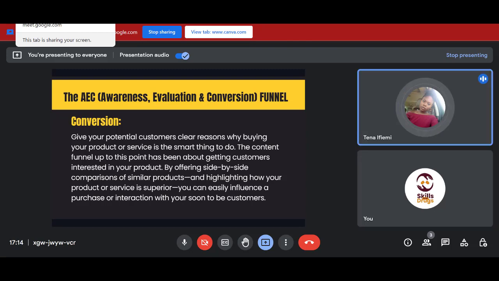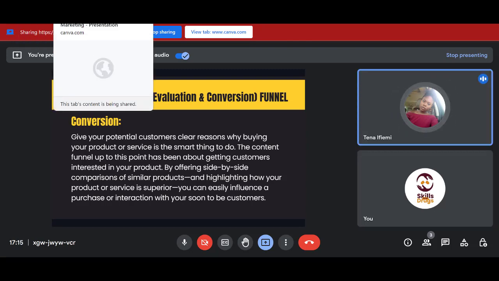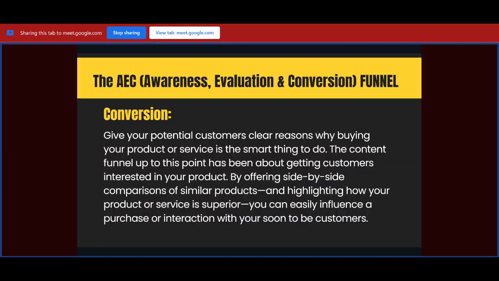Is it the only thing you can do to convert your customers? Because giving them clear reasons to get them interested, is it not still like making them aware of something?